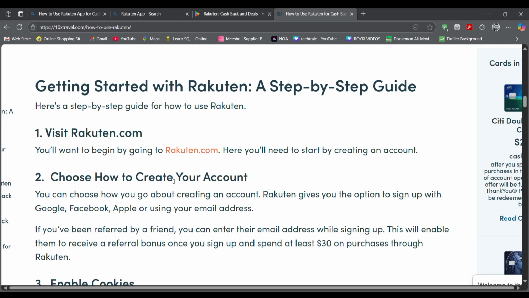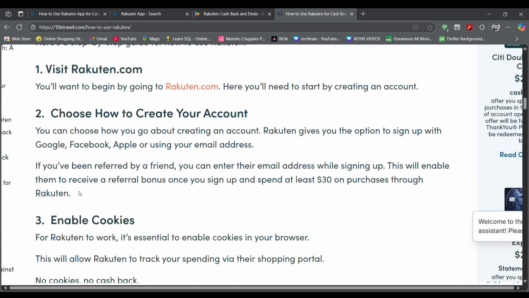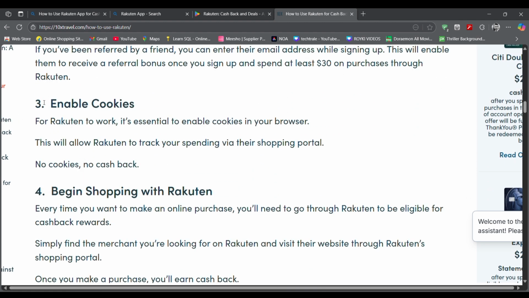Simply log into your account and choose how to create your account on that. You can create an account using your Google, Facebook, your Apple ID, or your simple email address. If you have been referred by a friend, you can add their email address while signing up. This will enable them to receive a referral bonus once you sign up and spend at least $30 on purchase through the Rakuten.